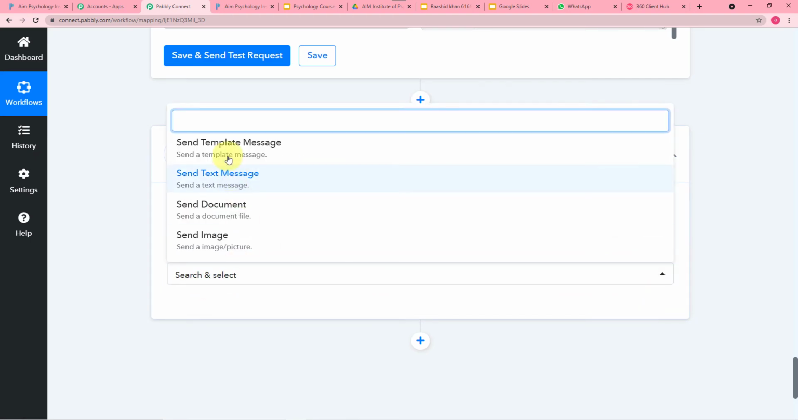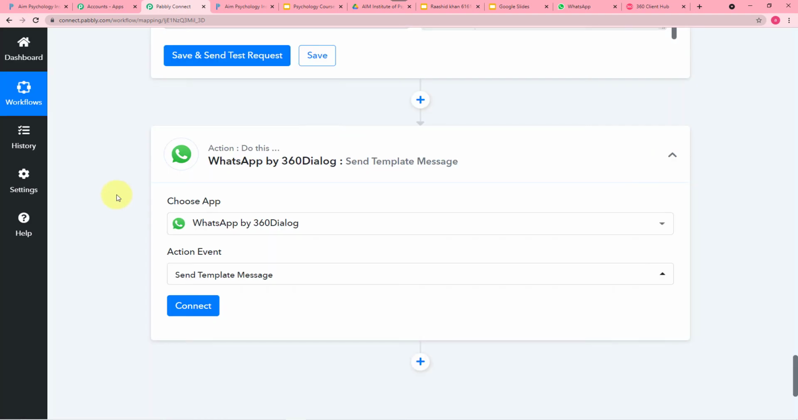And in this action event, select send template messages. So now you guys are wondering why we are using this 360 Dialog application. This is because to send messages on WhatsApp, you must have access to WhatsApp's chat API. So 360 Dialog is an application which has the official access to WhatsApp's chat API. So by using that application, you can send messages on WhatsApp very easily, right?